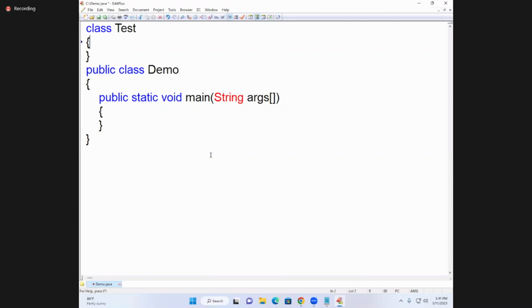Two public classes we cannot write. If you write, the problem is that the server's web container cannot understand. Both are accessible, so which object should it create? That is the reason it is not possible. In core Java that is not possible to explain here, but in Servlets it is. If two public classes are there, both are accessible to the server, and the web container cannot understand which object to create. That is the reason only one public class we can write.